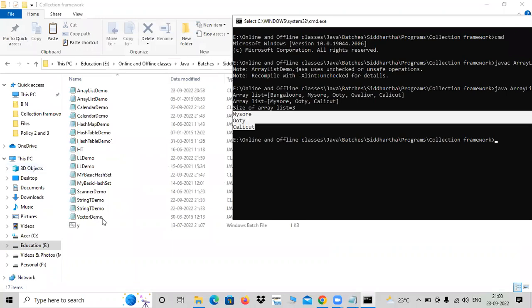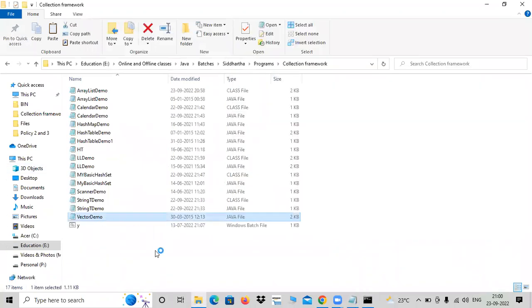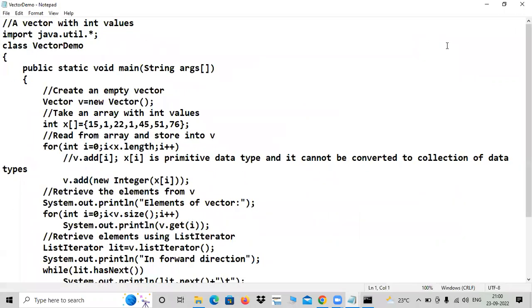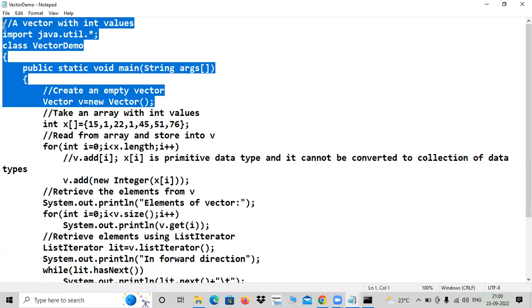And in the next one, that is vector demo, last one in list. Yesterday we have seen linked list. Today we have seen array list. Now comes vector. Vector also belongs to list interface. Set, list, these are all interfaces. In that some predefined classes are there. Right. So, up to here, nothing to say. You can understand. Nothing to talk about that.